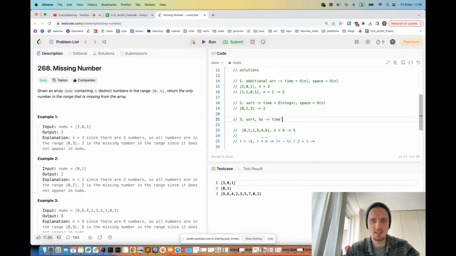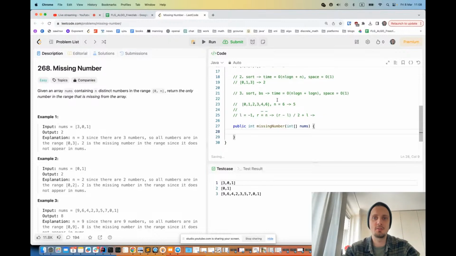Okay, so in this case, time complexity would be n log n, still for our sorting, plus log n. Here it was plus n, because we are iterating, and space complexity is still constant. Here it's constant as well. So let's try to implement this sorting approach.